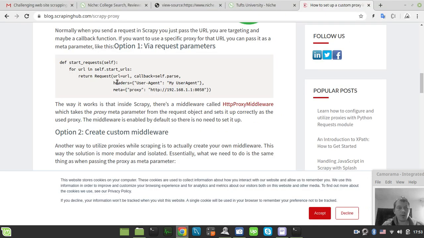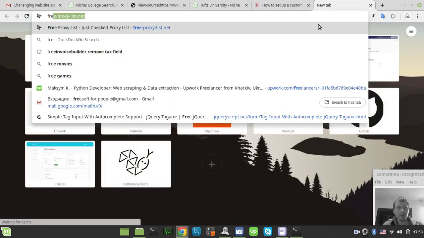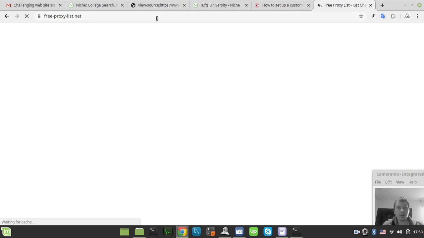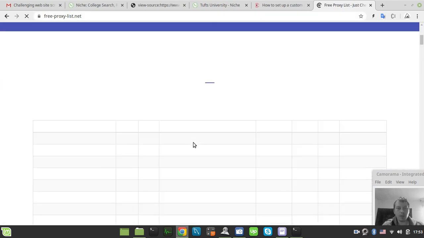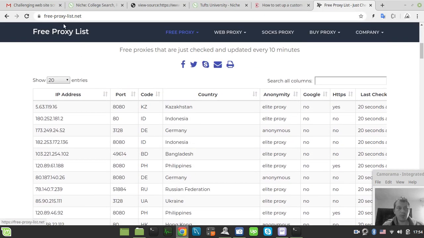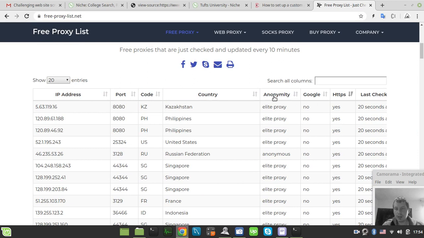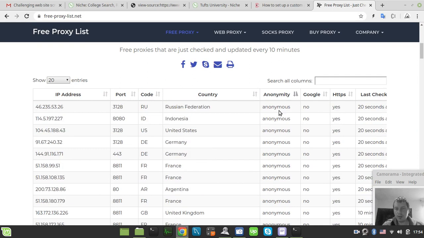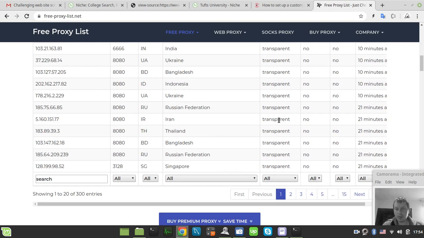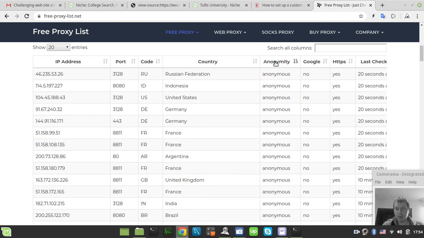Okay guys, so I just found how to use custom proxy servers with Scrapy over here. So let's try to grab some free proxy from freeproxylist.net, and we need the one that supports HTTPS, and we need the elite one. No, not transparent, anonymous. No, we need the elite.